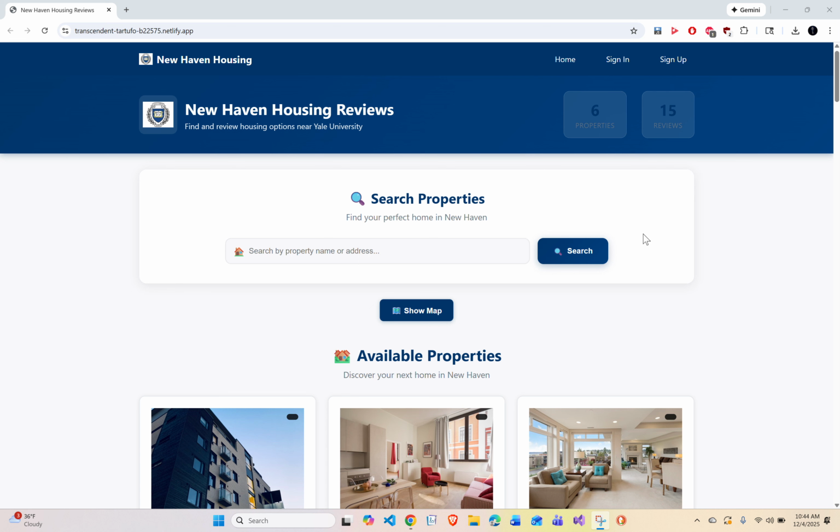We decided to create a housing review website that allows prospective and current renters in the New Haven area to be able to view properties and leave reviews for properties and for landlords. So this is the main page of our site. I'm going to first show you how we can sign up and we can sign in.